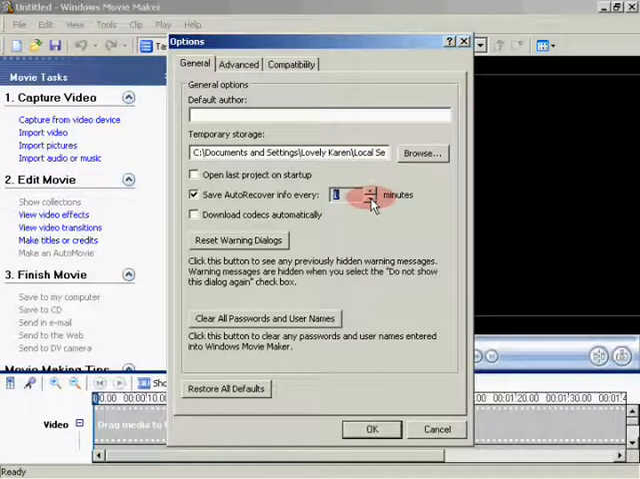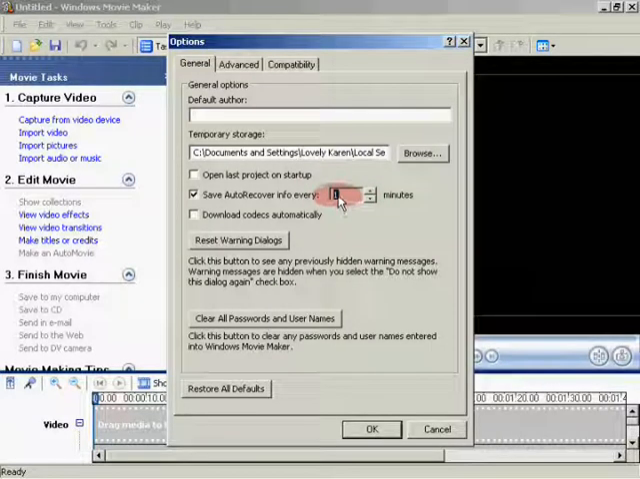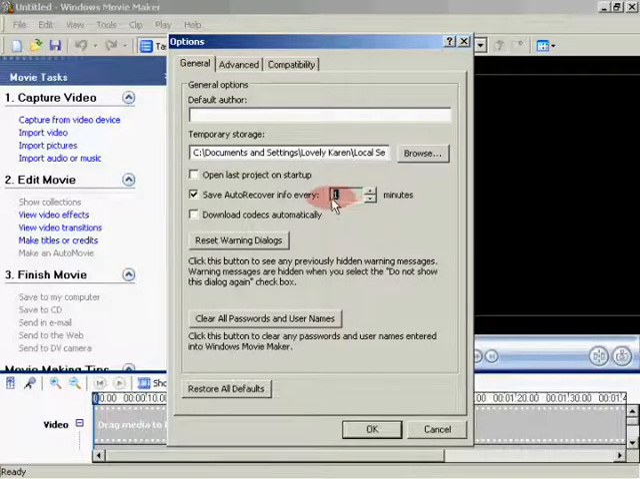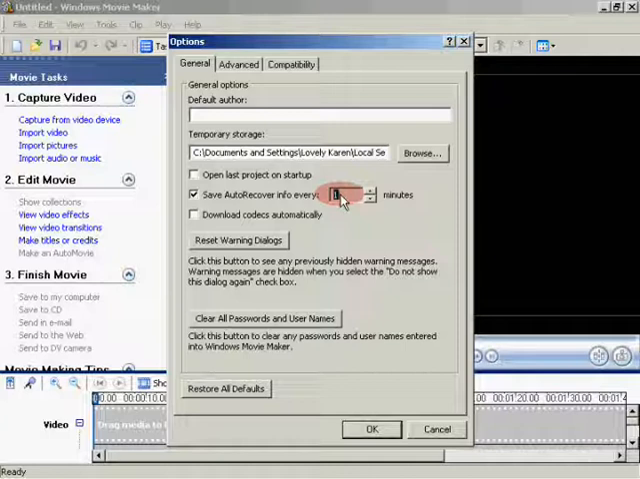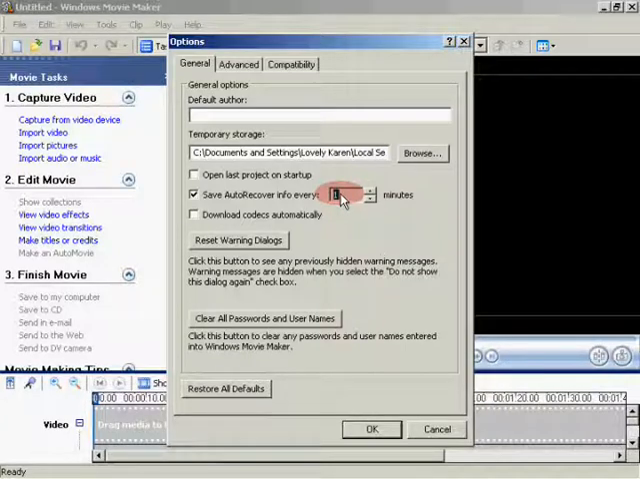I've put 1 minute because I've been making quite a few videos lately, and I found that when I've made a lot of changes and then it crashes, I've lost all that work and I have to do it again. If I put it to 1 minute, it ensures you'll be very up to date in terms of the changes that you've made. So I've put mine on 1.